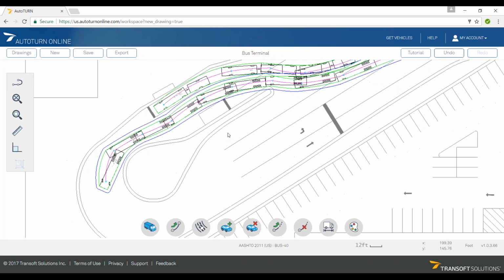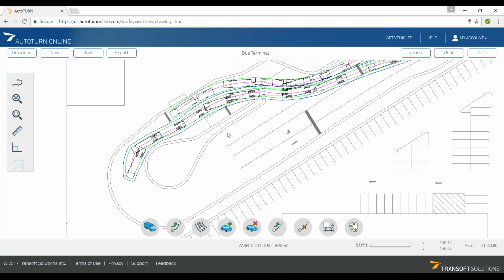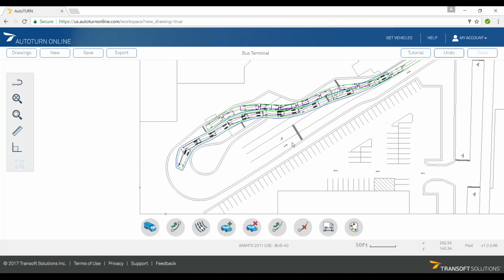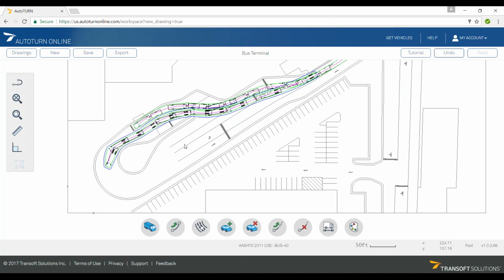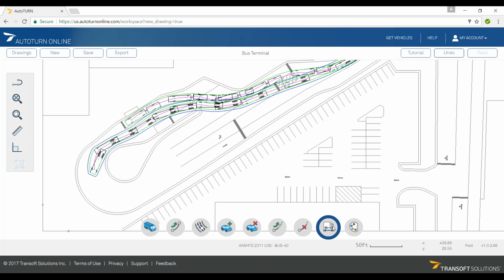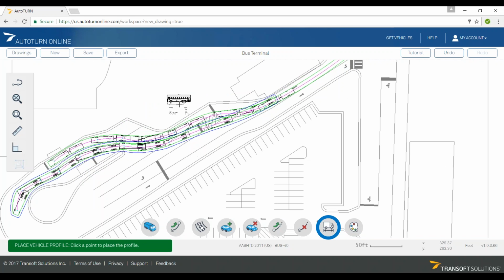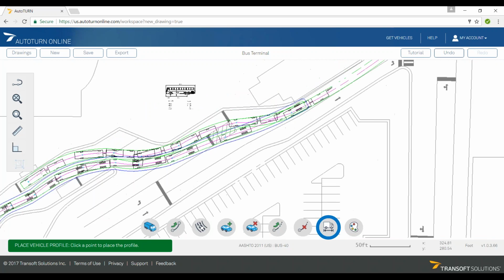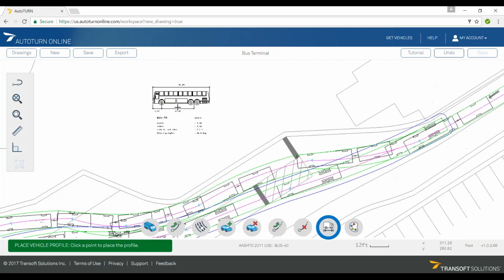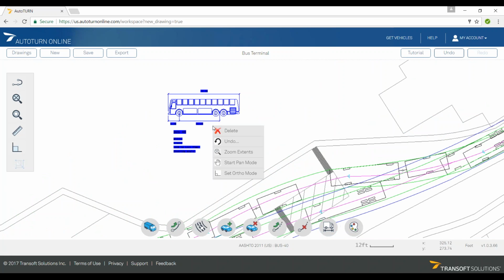Once we're at this stage, if we have completed all the analysis we want to do, we may want to insert the vehicle profile just to show the vehicles that we use for the analysis. So that is also possible using the Place Vehicle Profile tool. So once we click there, it's going to take the latest vehicle we used, and it's going to allow you to insert the vehicle profile here.